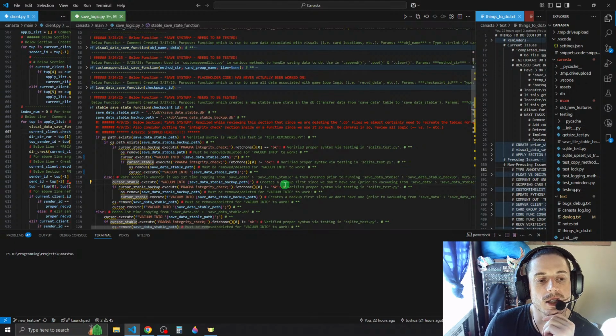So reconnect logic wouldn't reconnect to backup. It would reconnect to stable, unless we check the timestamp of last update, that's something that we could do to remedy that issue. Then we would just see which one was saved most recently, and then load from that one.